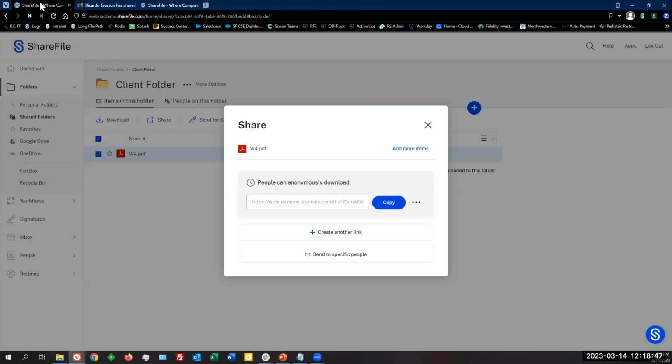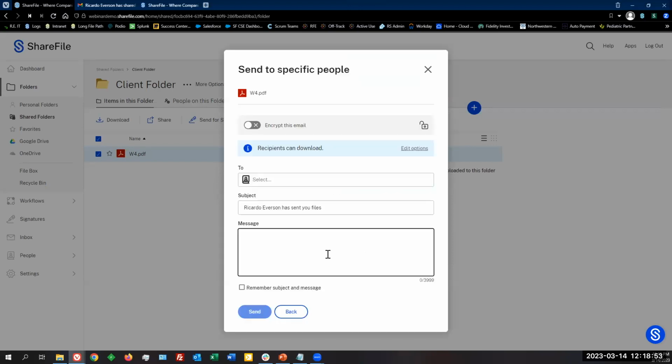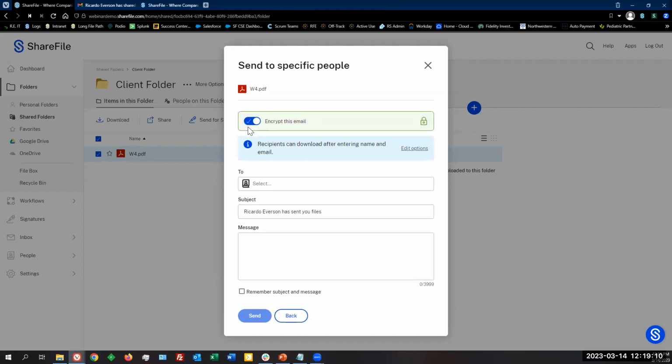Now, if I were to email it through ShareFile, I would want to choose send to specific people. At this point, I have a couple of options as well. First, you're seeing encrypt this email. The data attached to the email is already encrypted, but this is going to encrypt the body message that I will put in the email. So if I have that checked, that means not only the data is encrypted, but the text of the email as well.